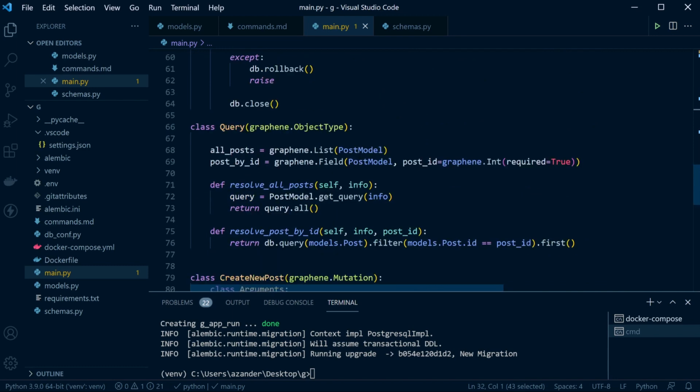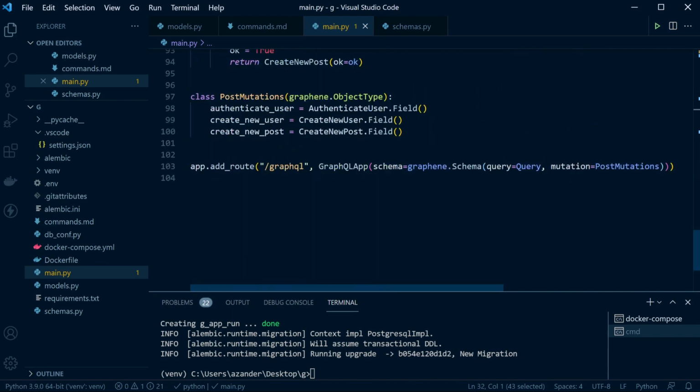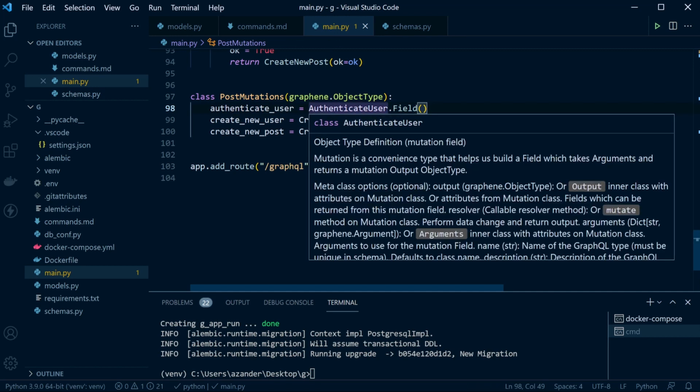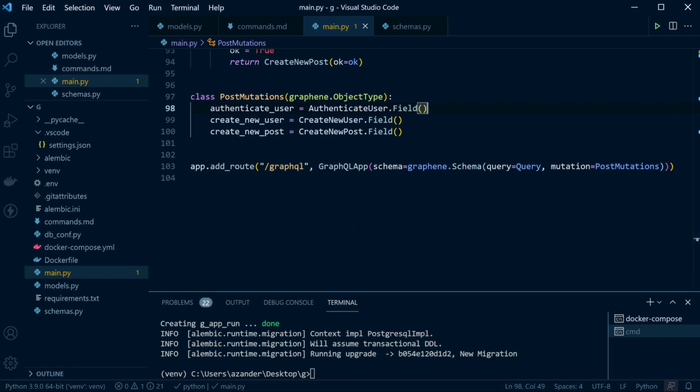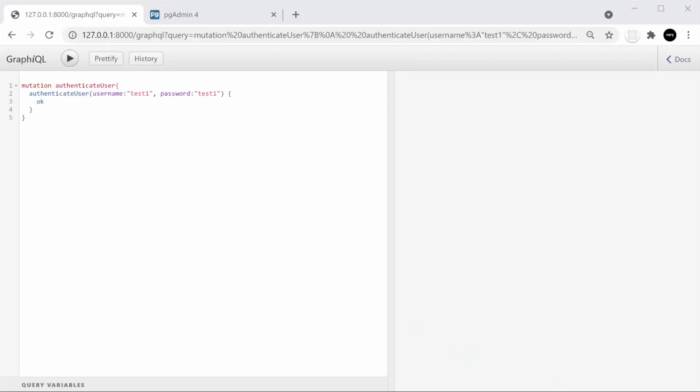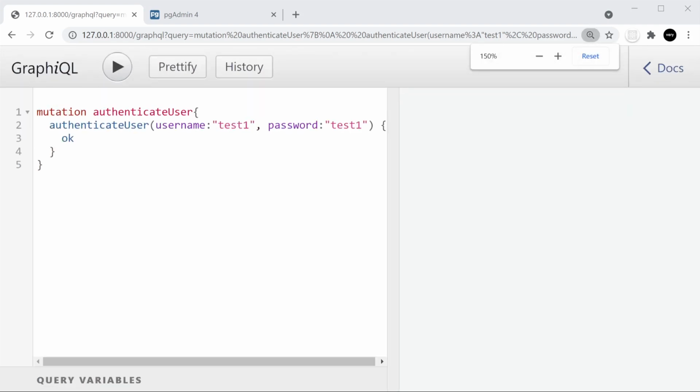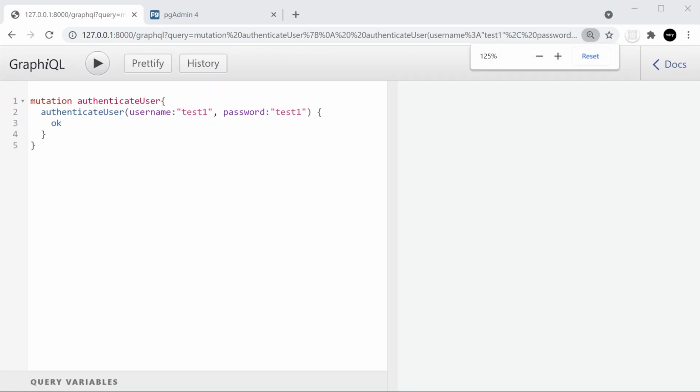So at the bottom here, where we entered the previous, create new user, I've just put it up the top here, authenticate user. So I've added that in. So now we can go ahead and try and authenticate the user. So back in GraphQL, what we're going to do now is run this mutation. So authenticate user, and we're going to pass in the username and password.